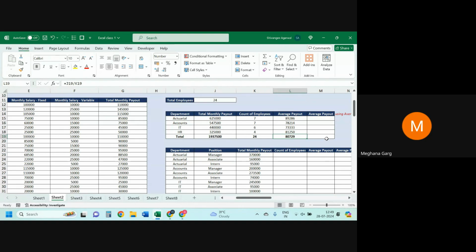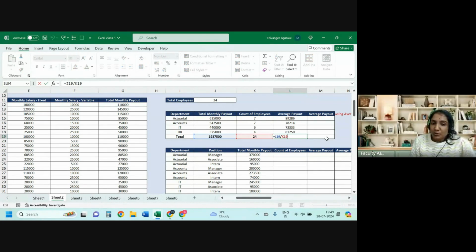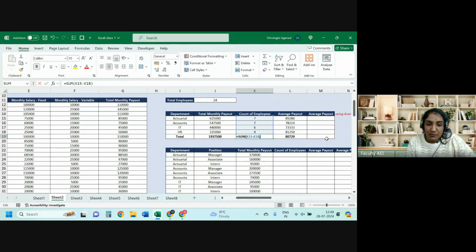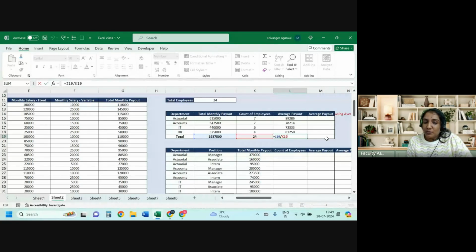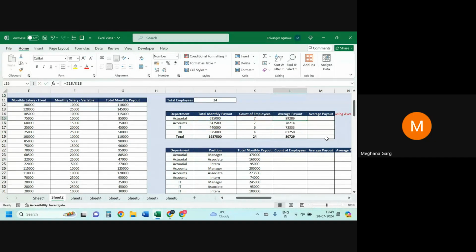Ma'am, shouldn't we change the formula in the last cell of the average payout? Because we just dragged it. It's not the sum, because we were doing total monthly payout by count of employees. If you are asking for this one, we did change the formula from countif to sum. But for this one, it's the average payout, where we are calculating the average payout as the sum of monthly payout divided by count of employees. Is that your question? Yes, ma'am. Okay. All right.